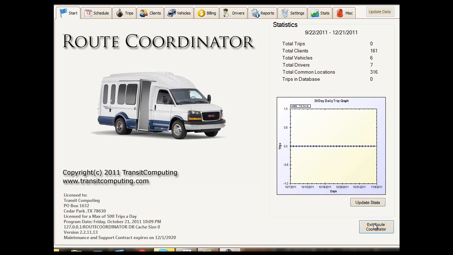Welcome to the tutorial series for Route Coordinator. This tutorial will explain how to assign a trip for a client, assign a round trip for a client, modify a trip, and delete a trip.